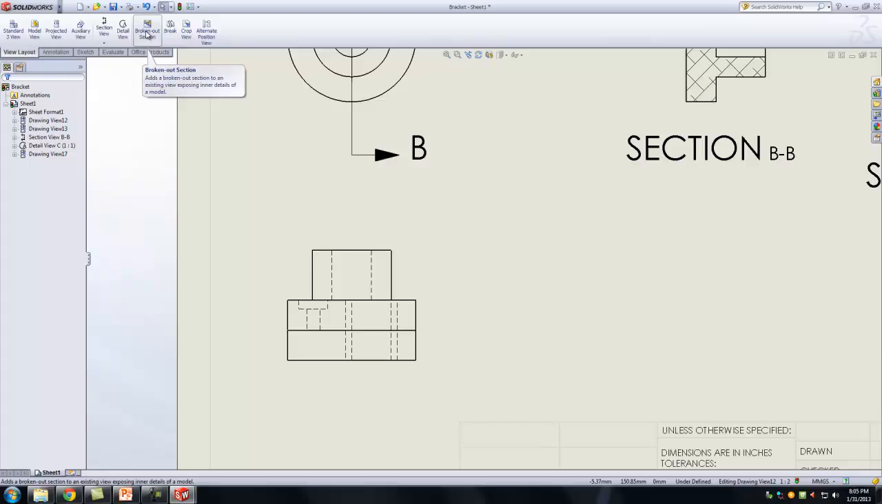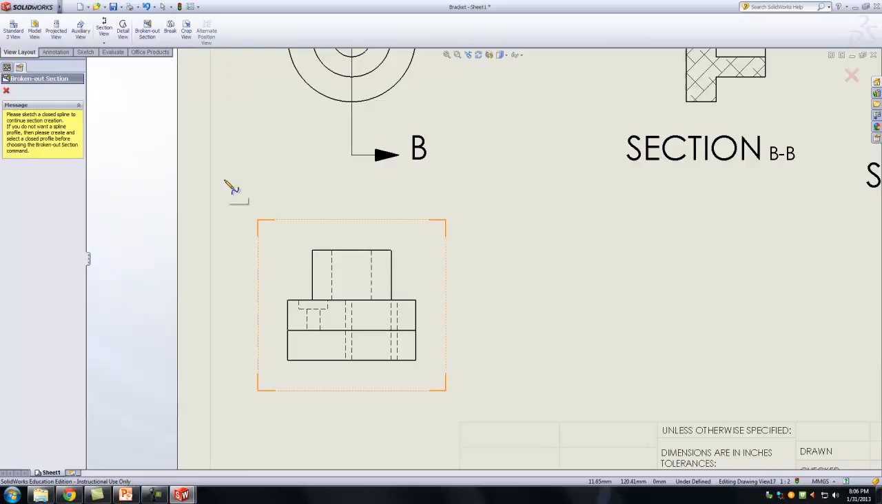I'm going to grab broken out section, and basically what you can do is instead of drawing a line, you can draw a spline, you can draw a contour, you can draw pretty much whatever you want of that piece that you want to cut. So let's say I'm going to cut somewhere here. And by the way, this is a flexible spline, so you can put as many points as you want and connect them as long as you end up with the first point being the last point.